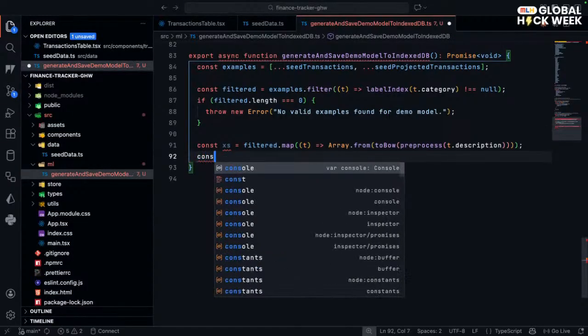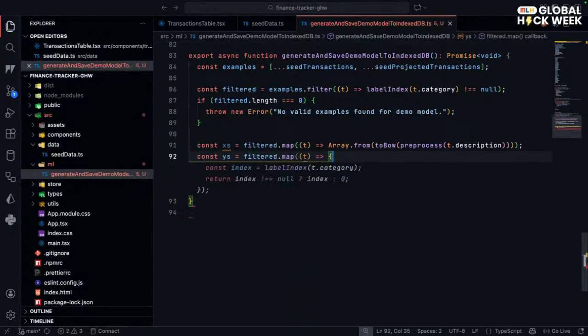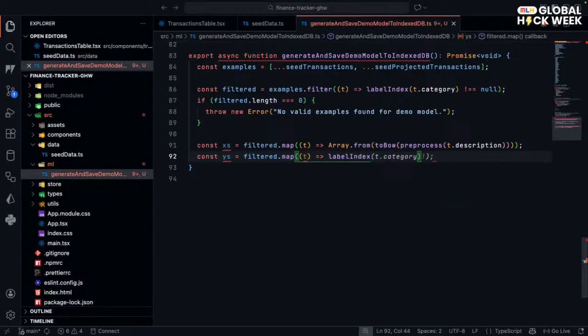And now let's create YS. So this would be filtered dot map, and I'm going to say that this would be label index of t dot category. Okay, I think that is good.